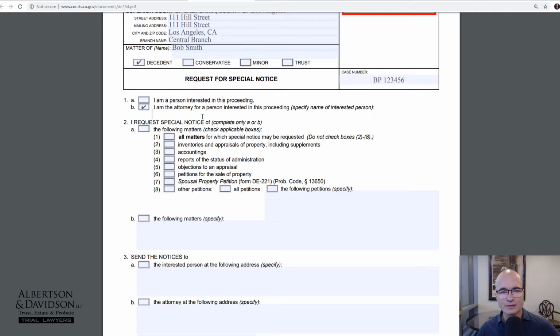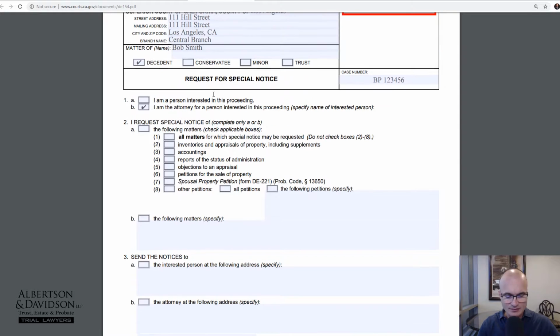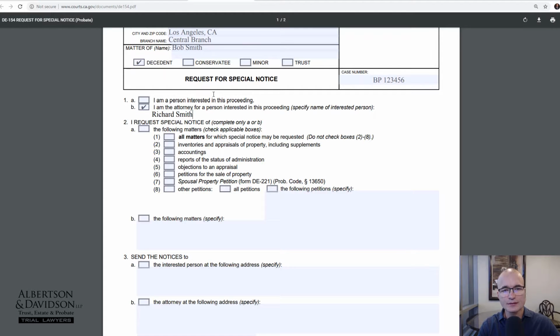So this is where you want to fill in your information as to why they're entitled to notice. So this would be whatever person is entitled to notice. So this is the estate of Bob Smith. So let's say he has a son by the name of Richard. And so Richard Smith, the son, wants to make sure that they receive notice.